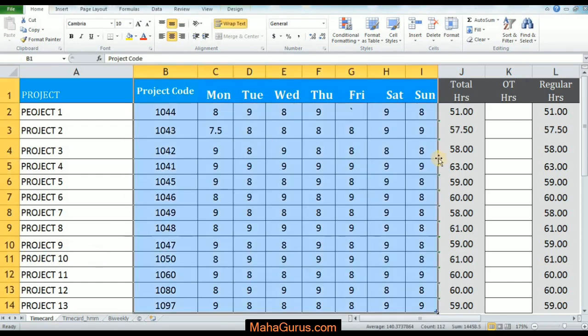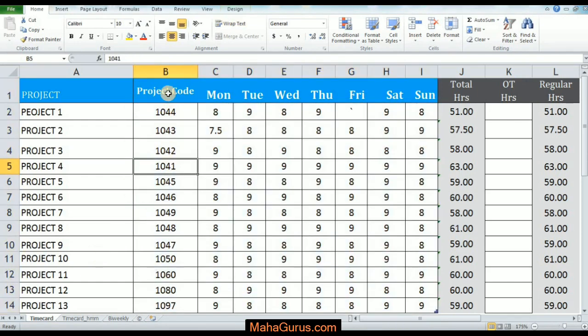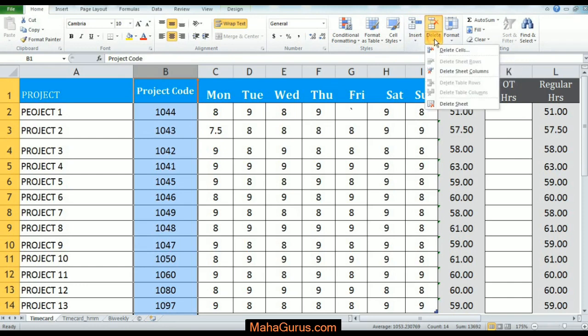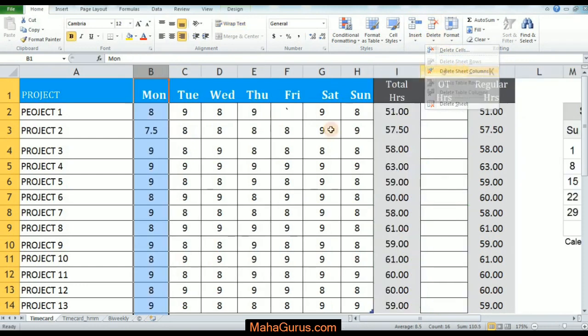So guys, suppose we have this project here and we want to delete this project code column completely from this sheet. What we would do is just select the column by clicking any cell in this column, or you can just click on the name of this column, B. I'm selecting column B, and after selecting, click on Home, and in the Cells group click on Delete and this arrow, followed by Delete Sheet Columns.